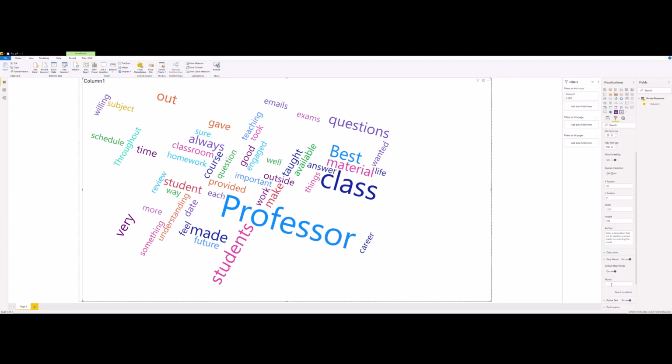And then we can also add some words that we don't find particularly useful. So let's add our own custom words. And so maybe things like, it looks like professors is in here. I don't know if that adds anything. So let's eliminate professor.